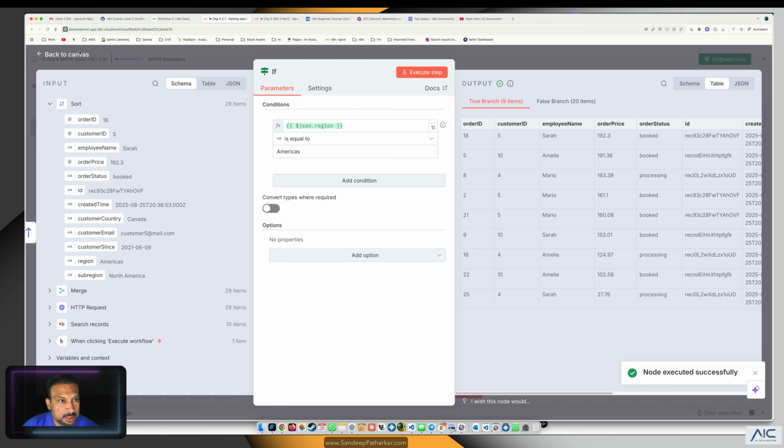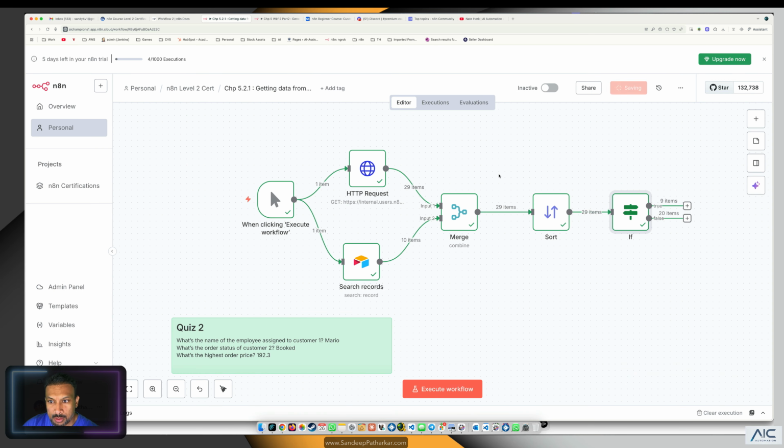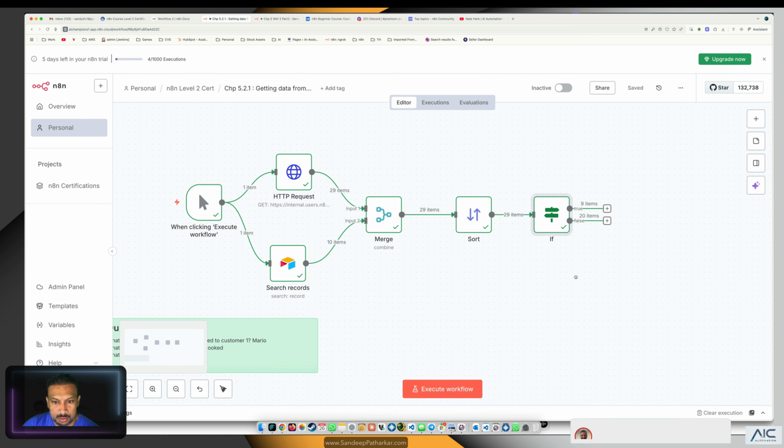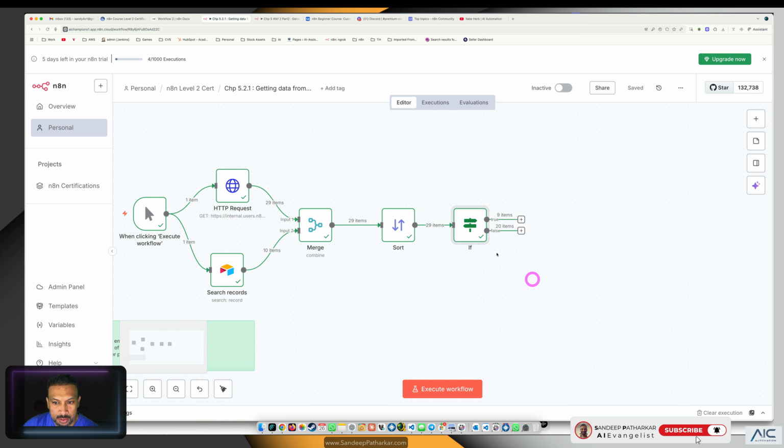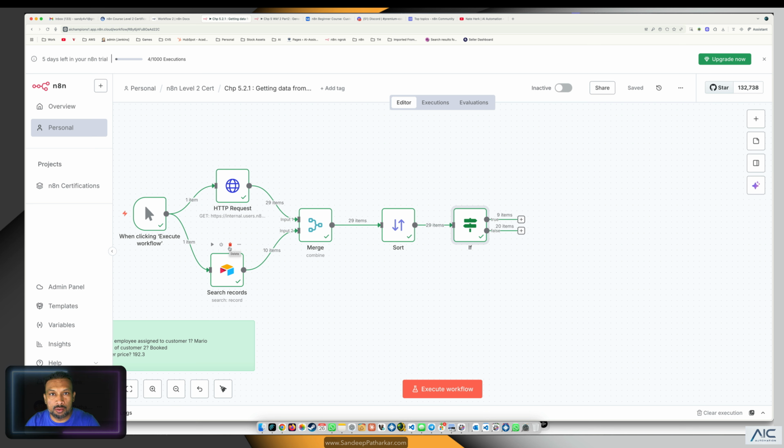Good. I like to test each and every node as we go, because you can keep checking whether there is an error in here. If you can fix it right then, good, or else you can create a big workflow and then realize that, oh, I don't know where the issue is, right? So that's why keep checking every node.